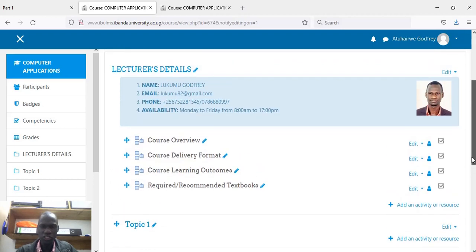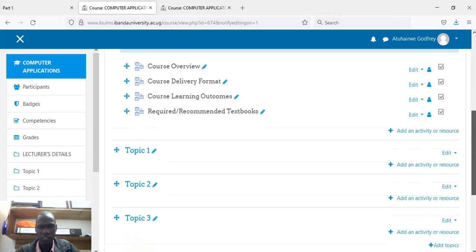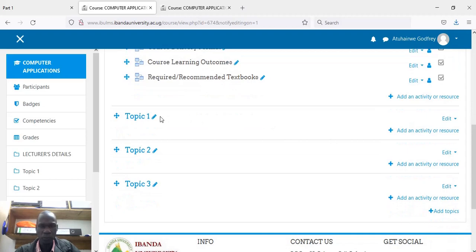We have finished this first section. This first section is the introductory section. So after the introductory section, we shall go to topic 1. But under topic 1 here, we are going to use the module format. We shall change topic 1 to module 1.